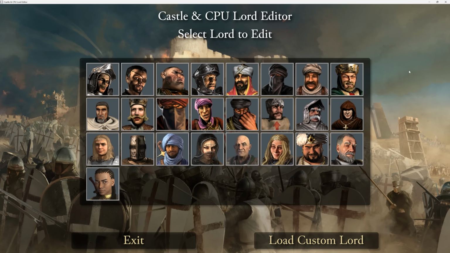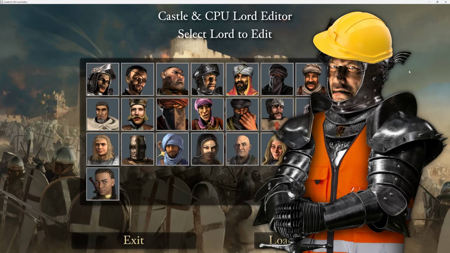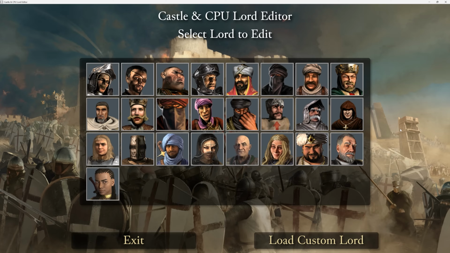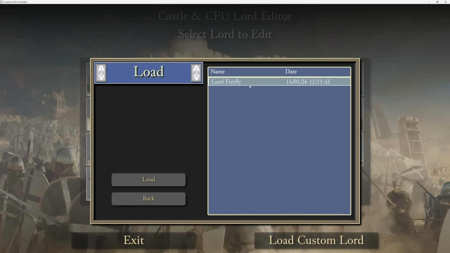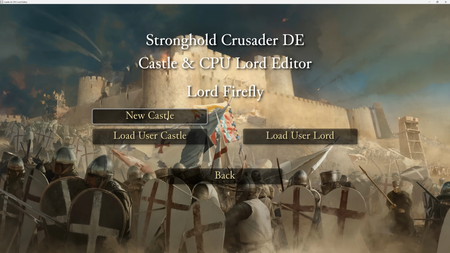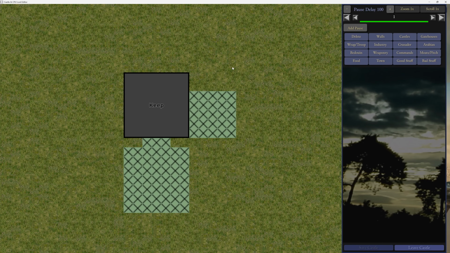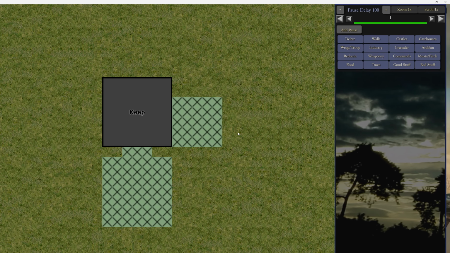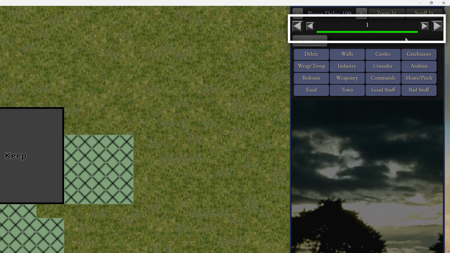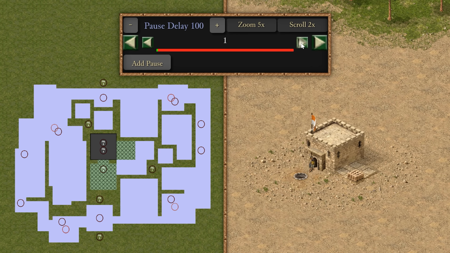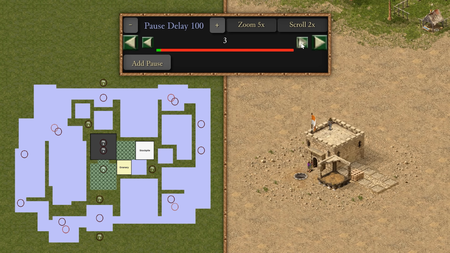Now we're moving on to the next stage in creating your own CPU lord, castle design. To create a new castle for your custom lord, click Load Custom Lord, select your lord, and then click New Castle. Every castle starts with a keep, and this will be built automatically in every game. In the top right, you'll see a number counter with arrow buttons on either side. This counter is the number of build steps it takes to fully construct your design in-game.